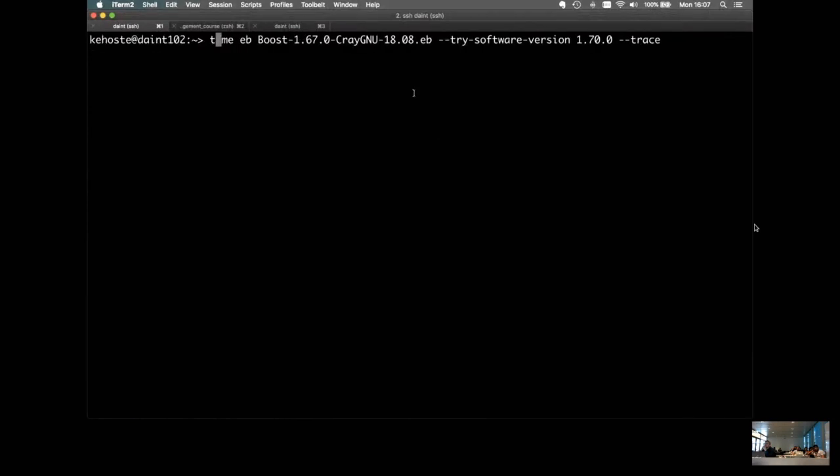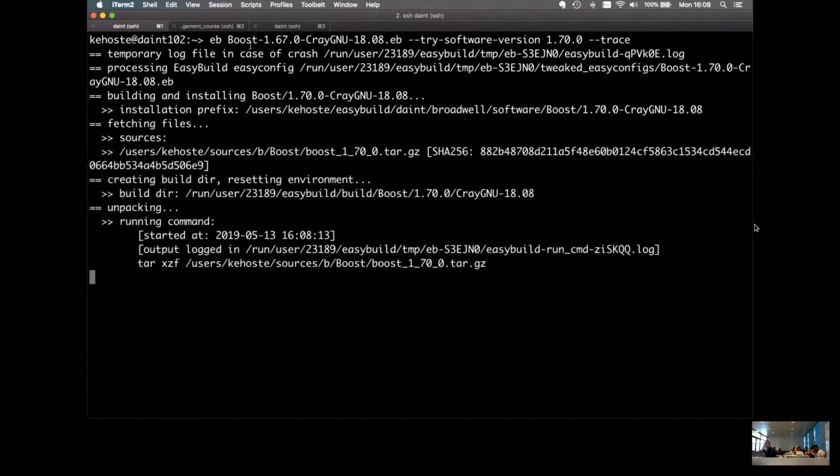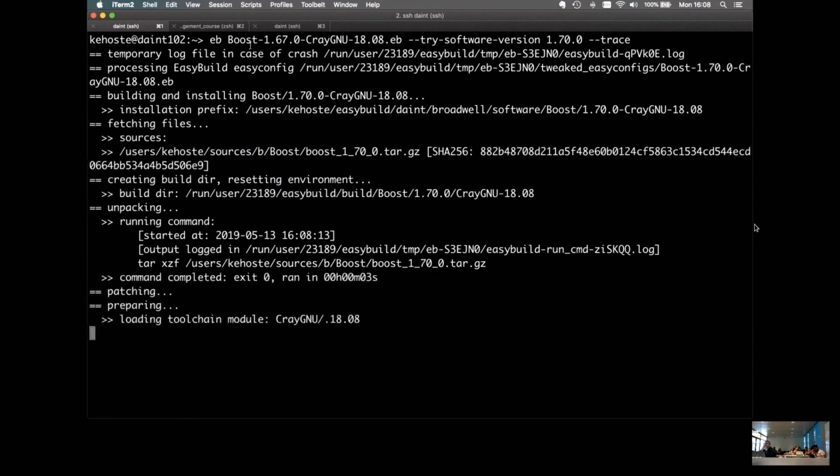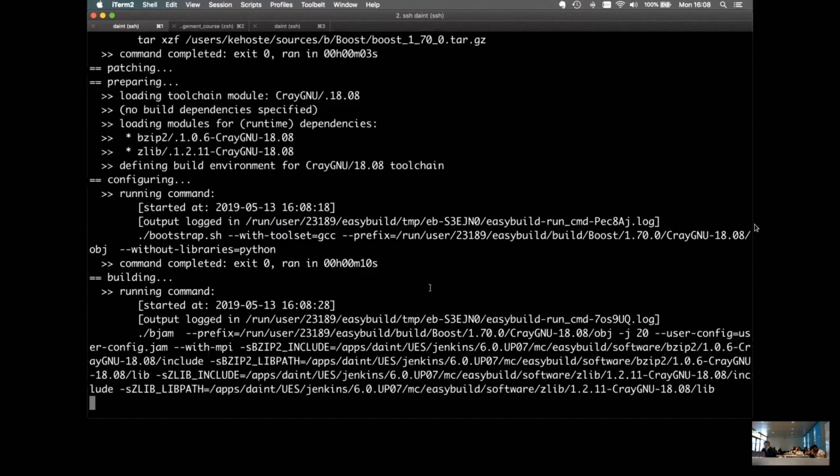To show this in action, we can do this for Boost, so something a bit more involved. We will take the Boost 1.67 easyconfig file using this version of the toolchain. We will tell EasyBuild to do 1.70 instead. So basically all EasyBuild will do is read this easyconfig file, change the version, drop the checksum that was there because the checksum is known to be tied to the version, and then we'll go ahead and try to do the 1.70 install instead. So you see it's picking up the 1.70 sources. It downloaded them because they may have been missing, and then goes ahead and does the installation using 1.70.